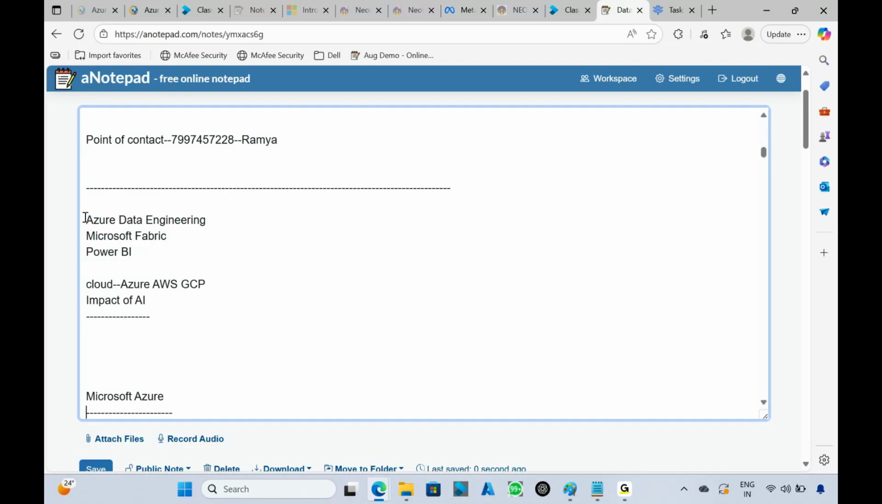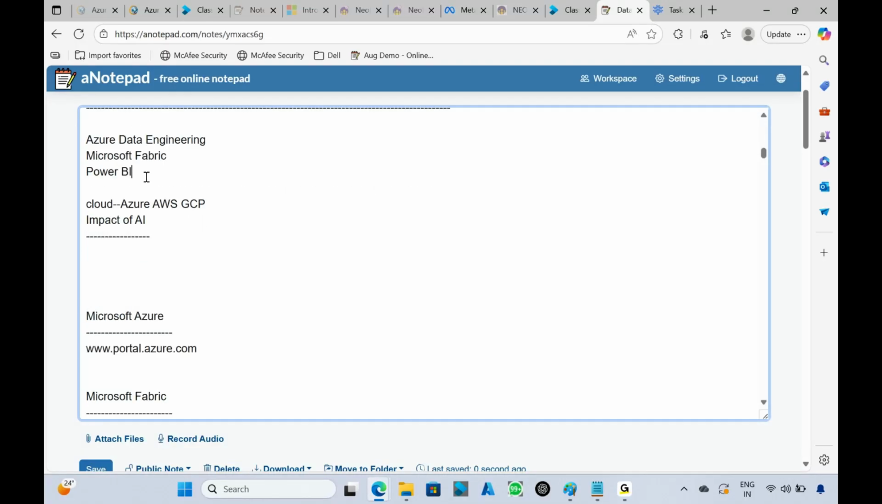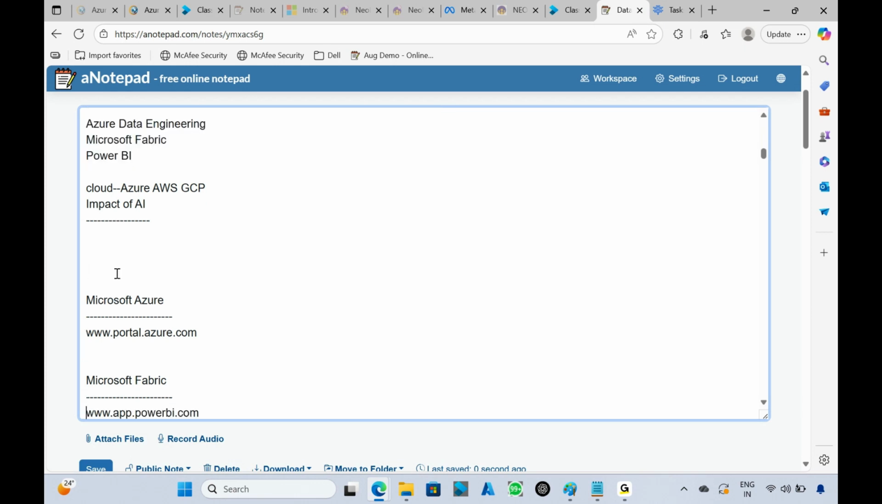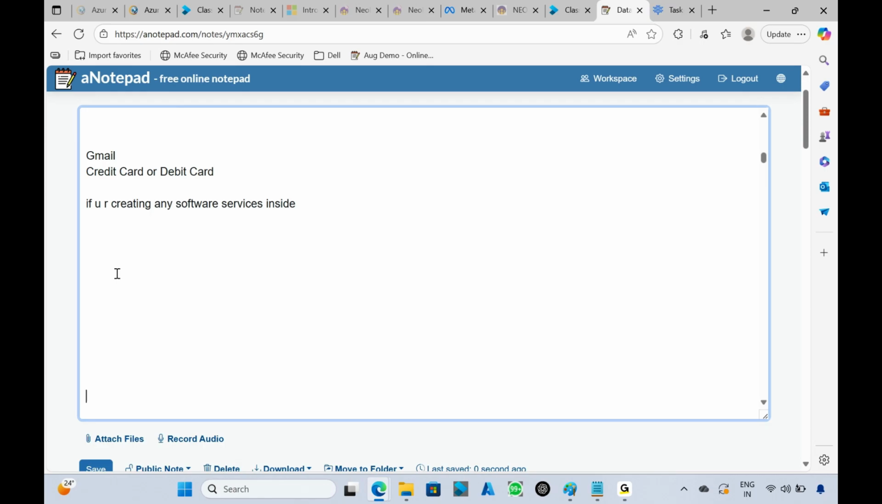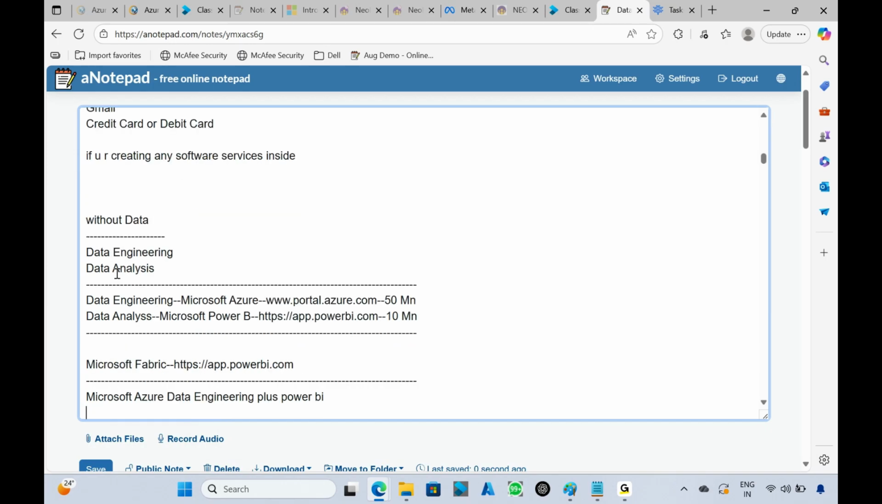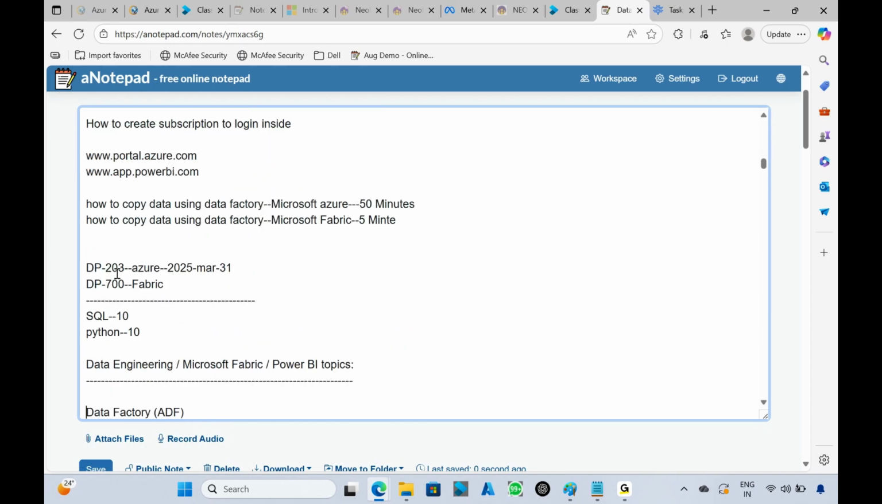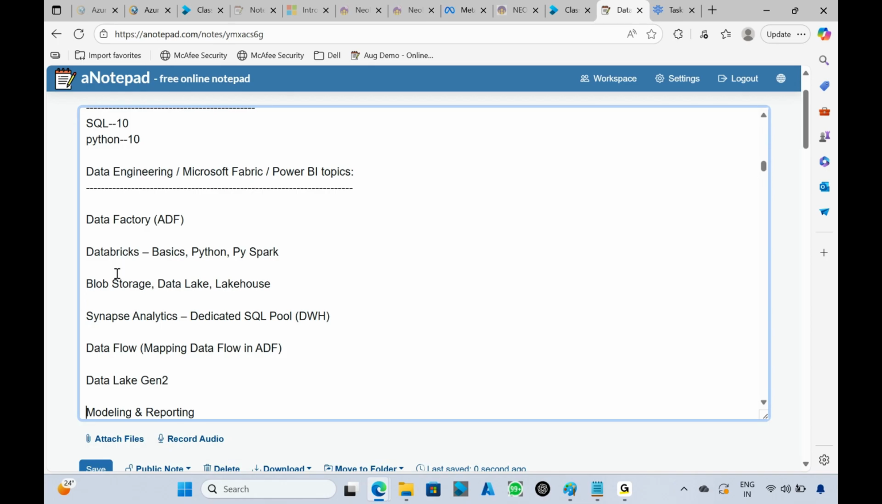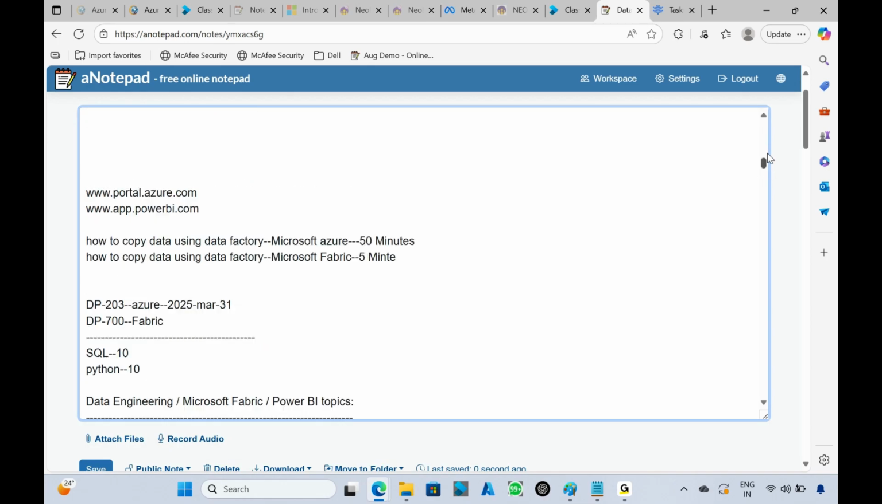In this course, we are going to learn Azure Data Engineering, Microsoft Fabric, and Power BI. All these three combinations we are going to teach. If you go to any training institution, they will teach any one of them only. First, let's try to understand what is Azure Data Engineering, what is Microsoft Fabric, and what is Power BI.